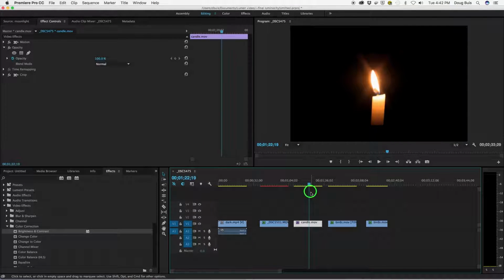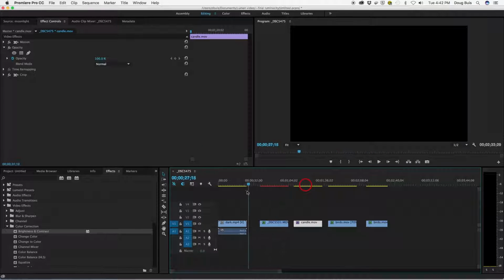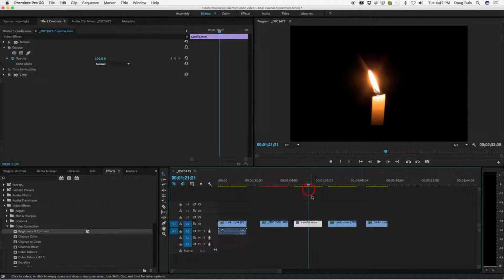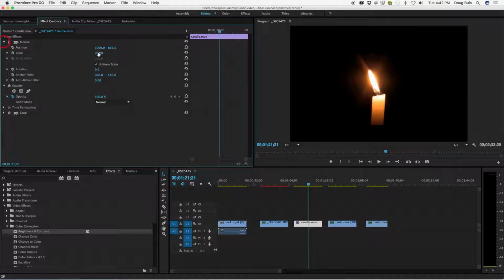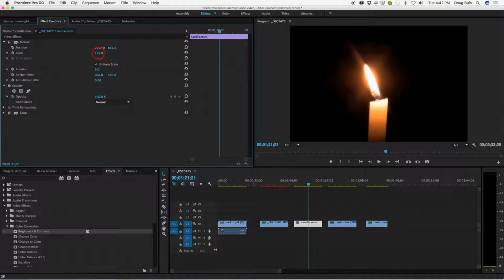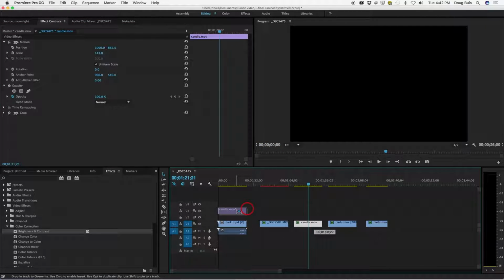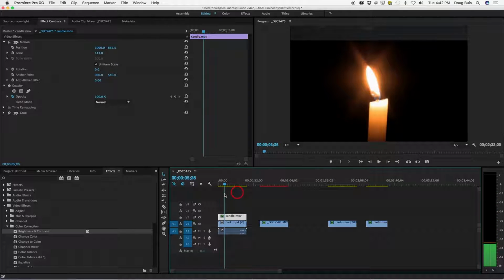Okay, we're going to start with the candle. We're going to overlay the candle in this dark scene here. So first of all, you want to get the image to be the same size as the others. So I'm just going to expand this a little bit. And then we're going to take it and overlay it over top of the dark figure. Now this is actually a very, very simple function.